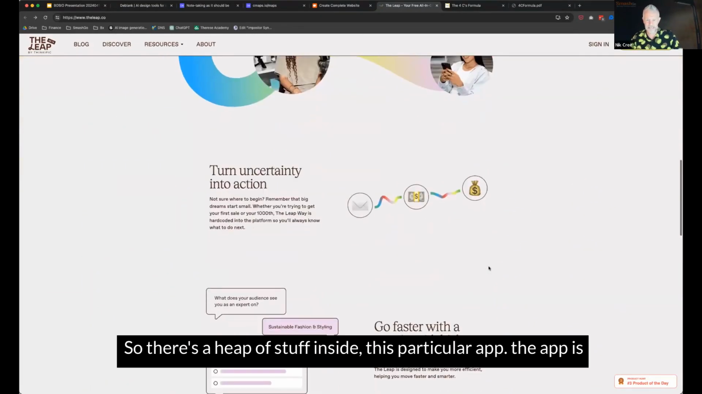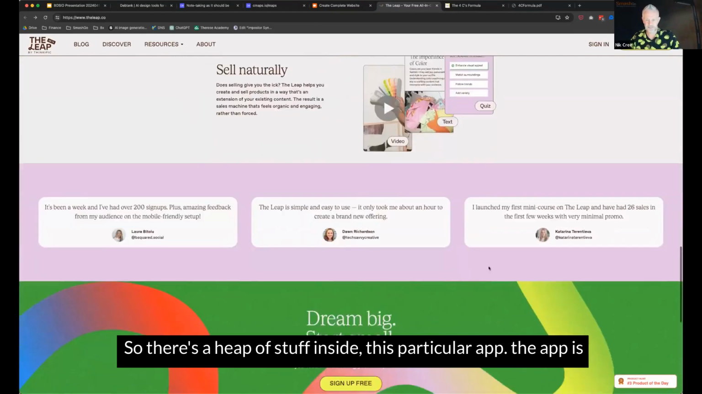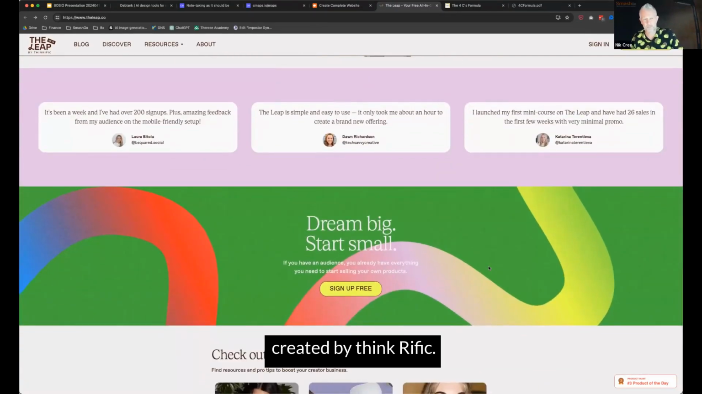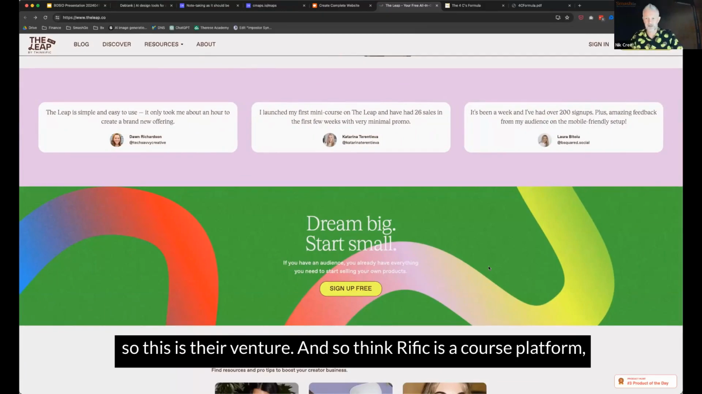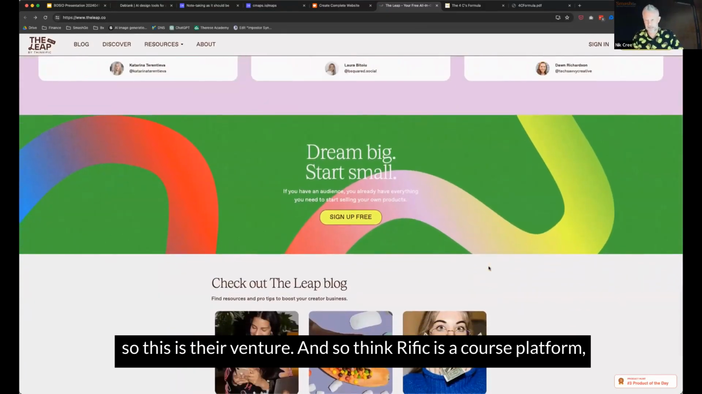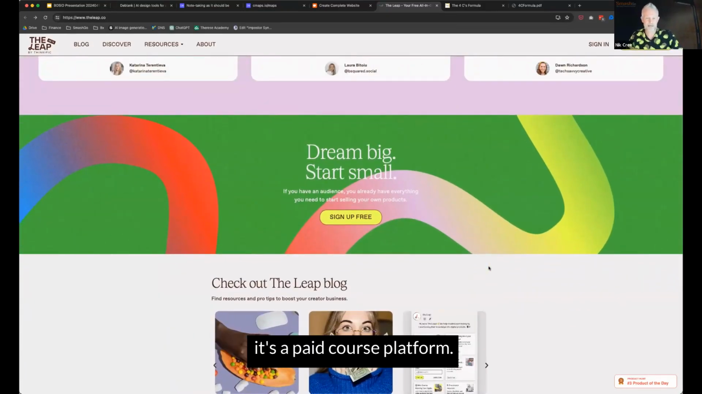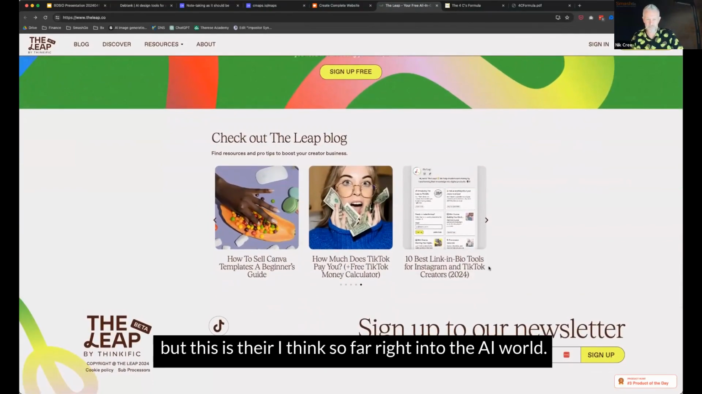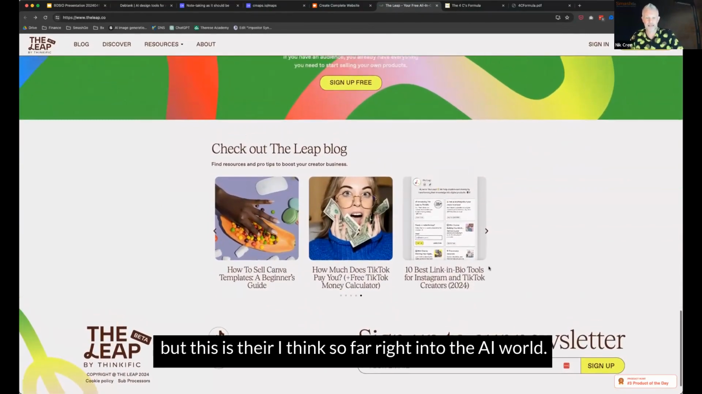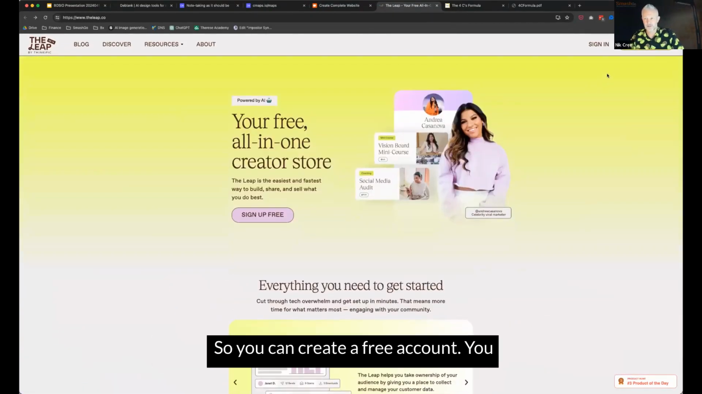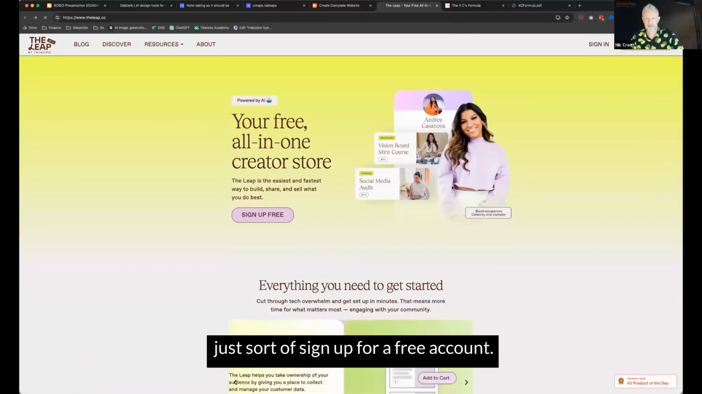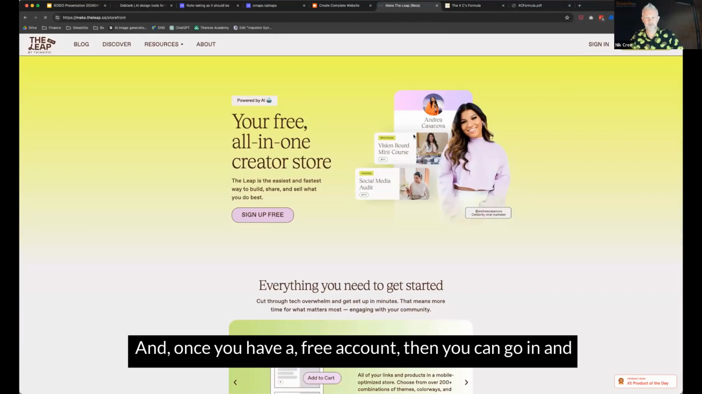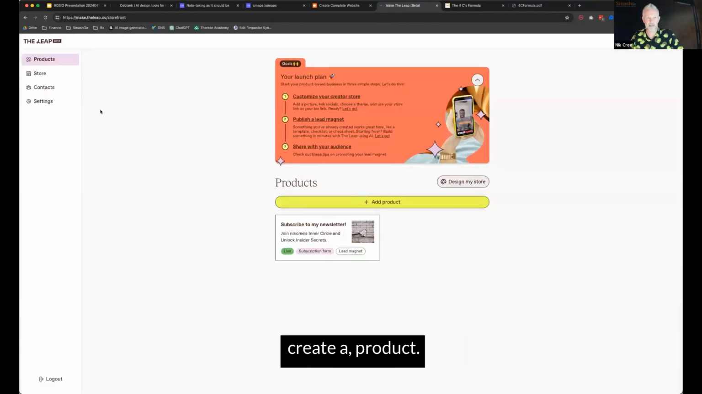So there's a heap of stuff inside this particular app. The app is created by Thinkific. So this is their venture. And Thinkific is a course platform. It's a paid course platform, but this is their, I think, foray into the AI world. So you can create a free account. You just sign up for a free account, and once you have a free account, then you can go in and create a product.